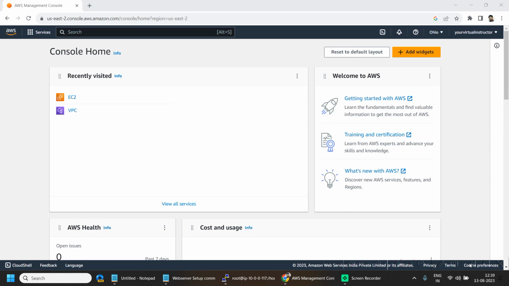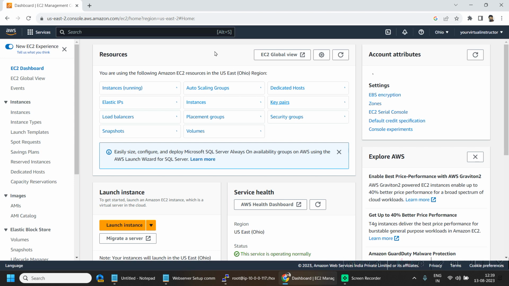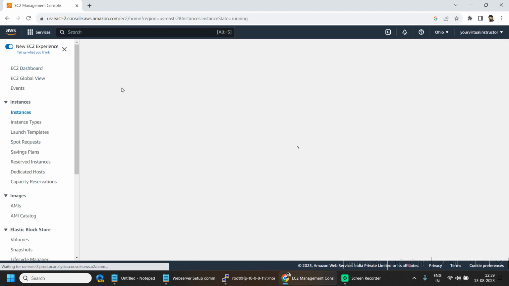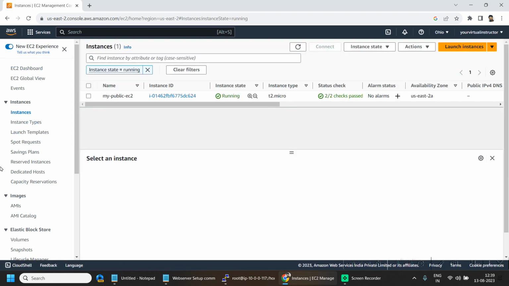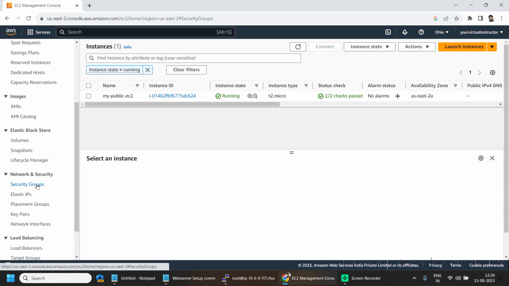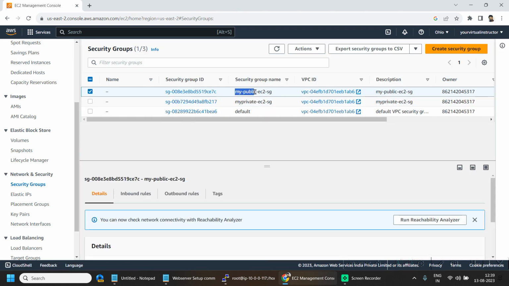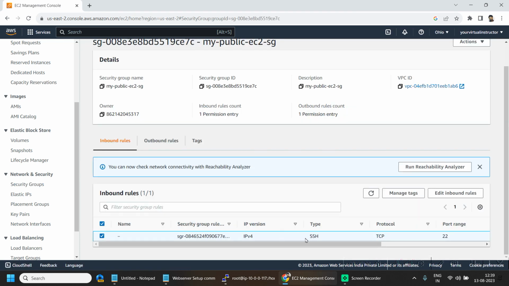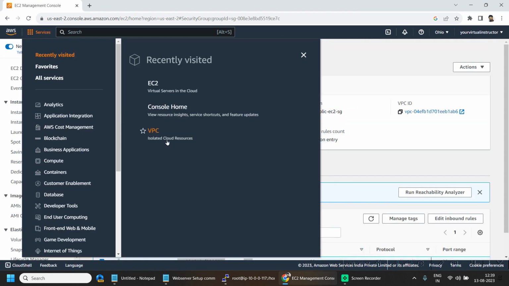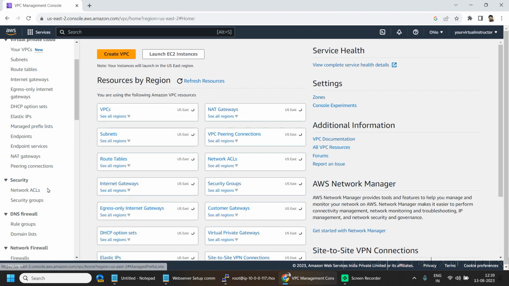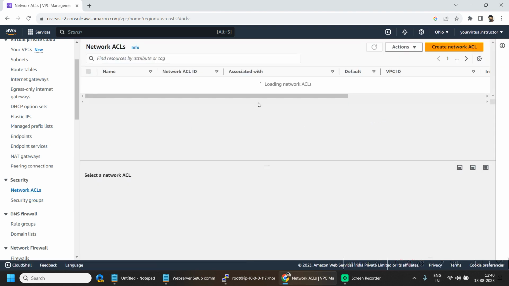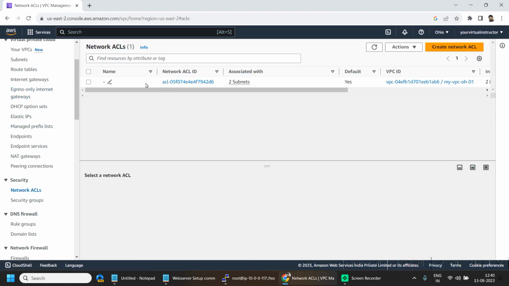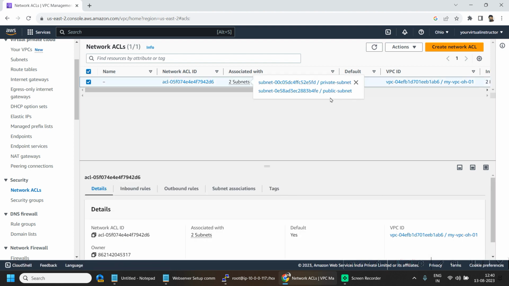So here I am in my AWS console. If I go to my EC2 dashboard, I have one instance running that is publicly accessible. If I go to security groups, this is the security group associated with my public EC2 machine. Here I am only allowing the SSH traffic. If I go to my VPC dashboard, under security, network ACL, we have one default NACL which is associated with the two subnets, the private subnet as well as the public subnet.